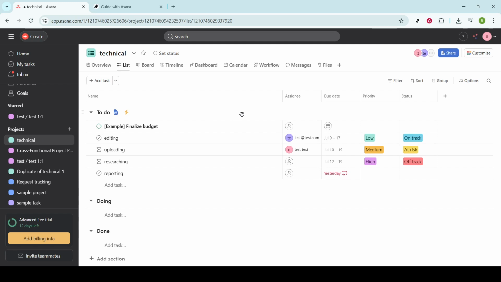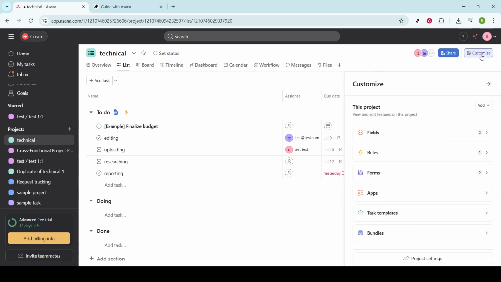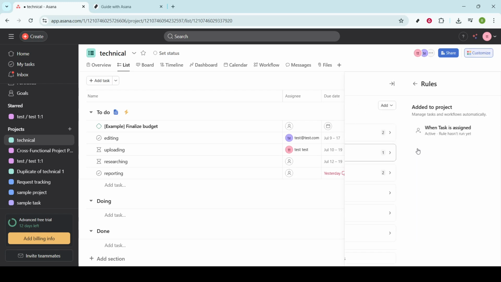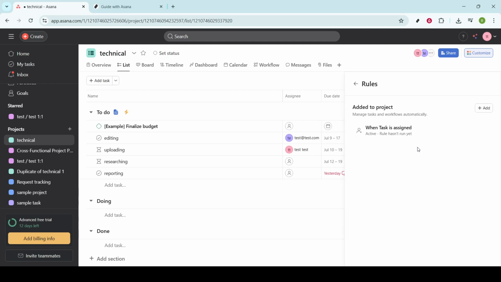Once you're inside your selected project, you'll need to locate the Customize option. Typically, this can be found towards the right side of the project toolbar. The Customize menu holds a wealth of tools that allow you to tailor your project experience to suit your needs. From here, we are specifically interested in the Rules feature. Rules are helpful as they allow you to automate repetitive actions, making your project flow both smoother and more efficient.